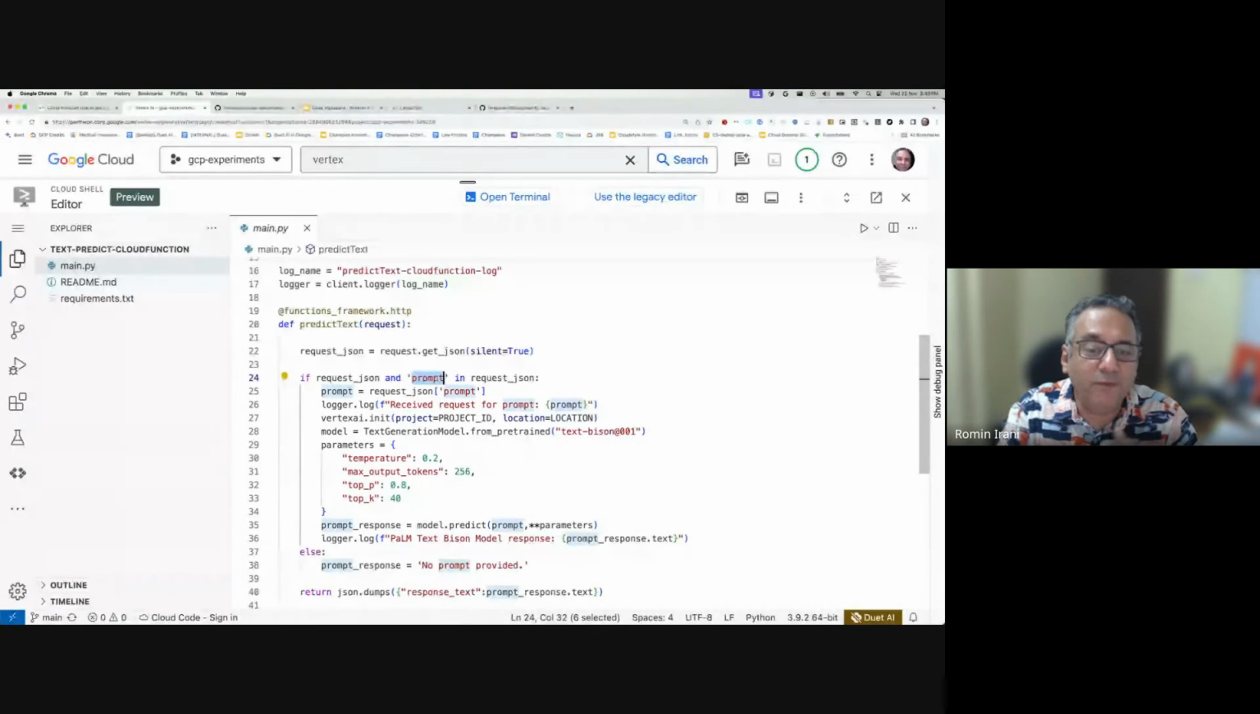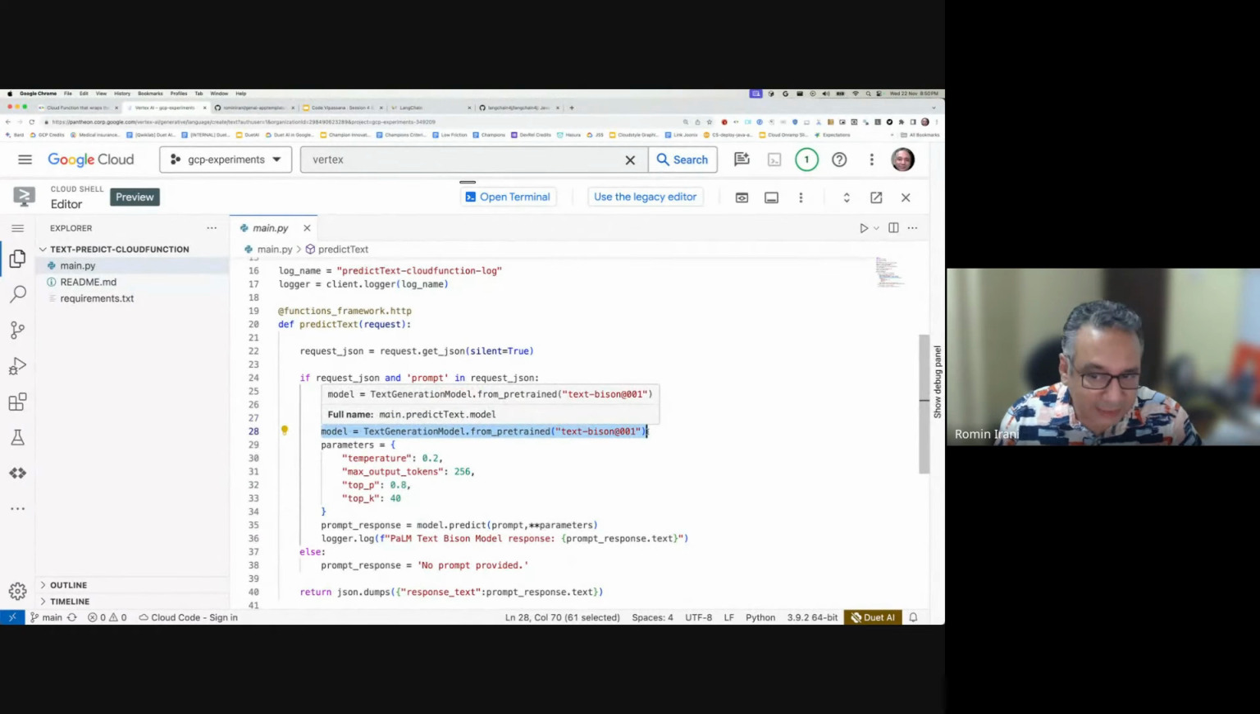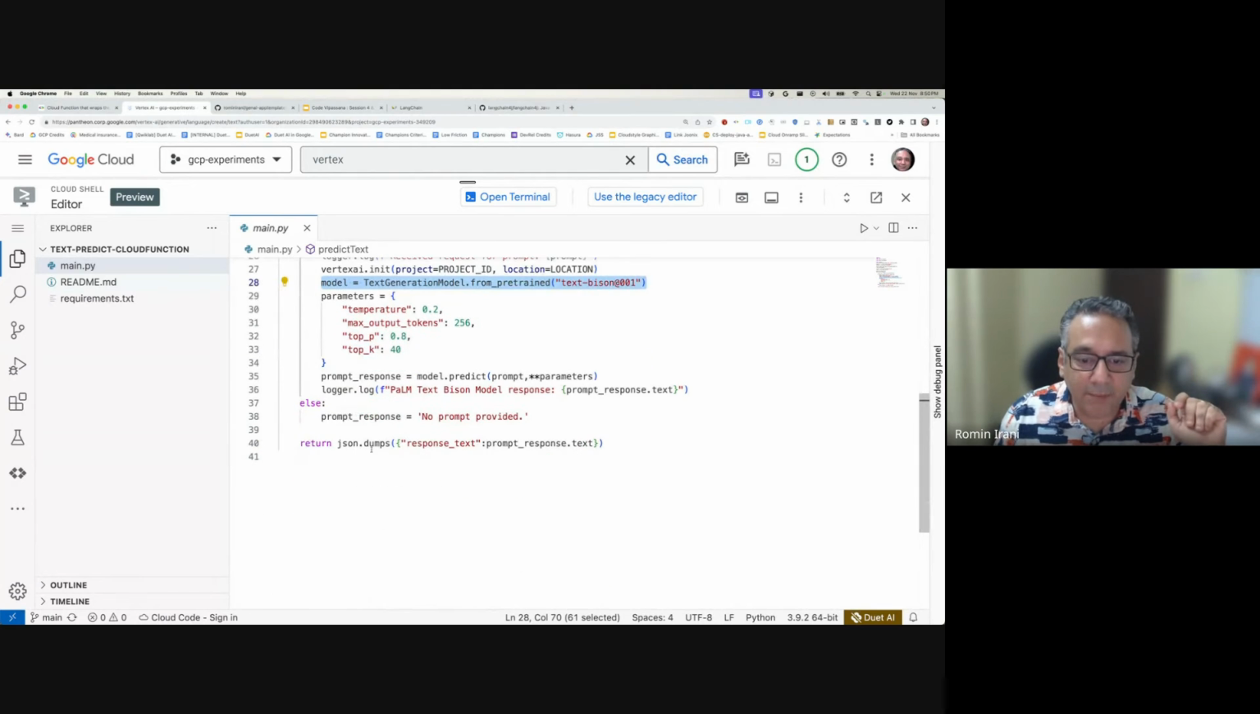Basically, the prompt variable is there in the post for that HTTP API call. We are extracting that out. Then, as you can see, that same code goes on. We are initializing the Vertex library with the project ID and location. Next thing is important. I'm selecting which model, which is the text model. Again, the same code from there, some parameters being passed, and that's it.